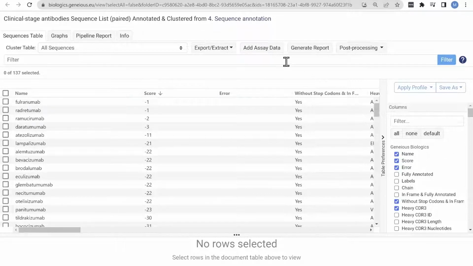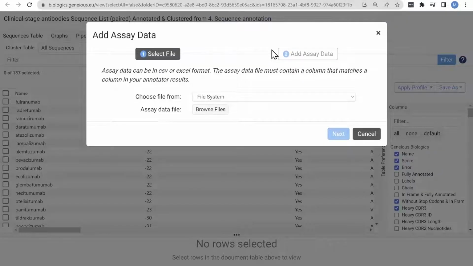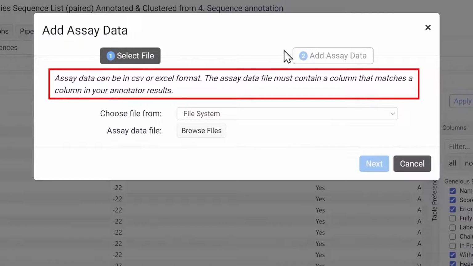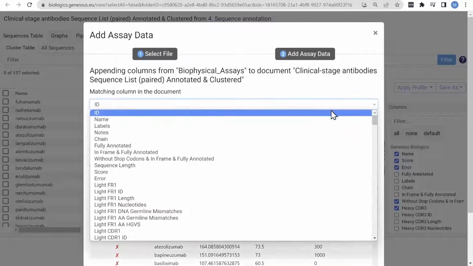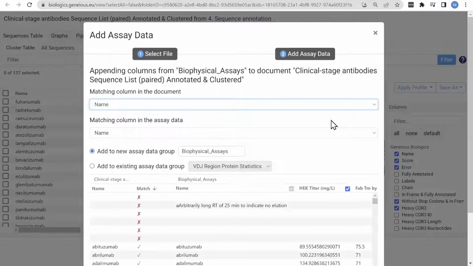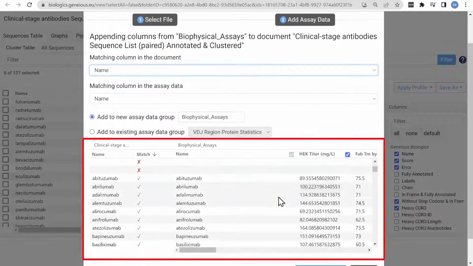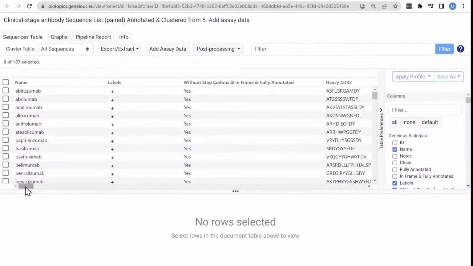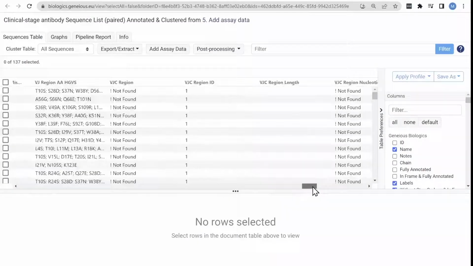To add your assay data, click the Add Assay Data button when viewing the sequence data. The Excel or CSV metadata file you use will need to have a column that can be used to match to the sequences in your results. For this example, we're matching by name. This is a preview of how the data will be appended to your sequence table. Running it will append the data to your sequence table here.